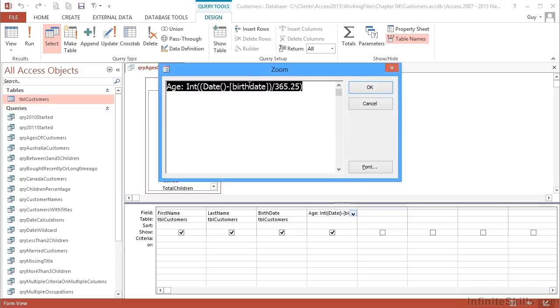Today's date, take away whatever date you're dealing with, divide by 365.25 to turn into years, and then integer the whole lot. If you wanted to calculate how many weeks between the person's date of birth and today's date, or a particular event and today's date, then you would simply divide by 7, because that's how many days there are in a week. So that's the age. Perfect example of a useful calculated field.